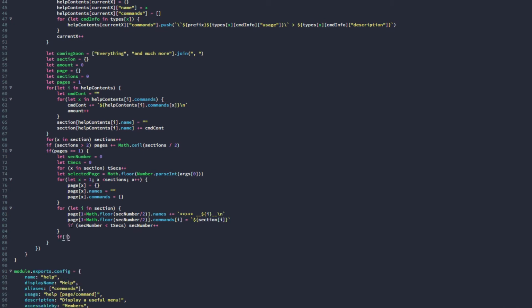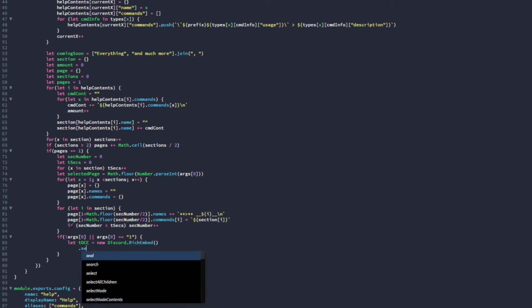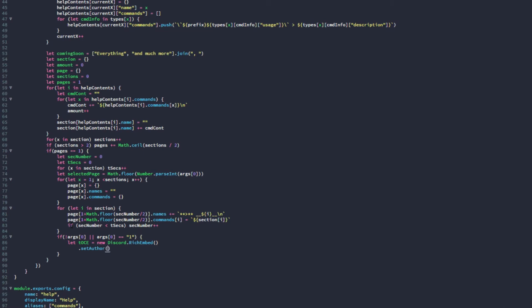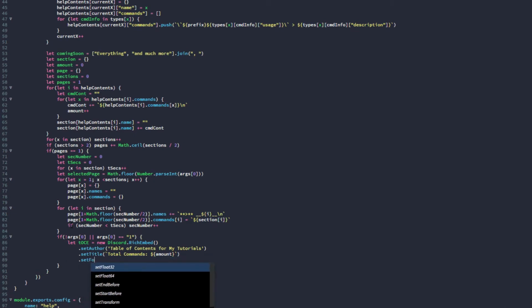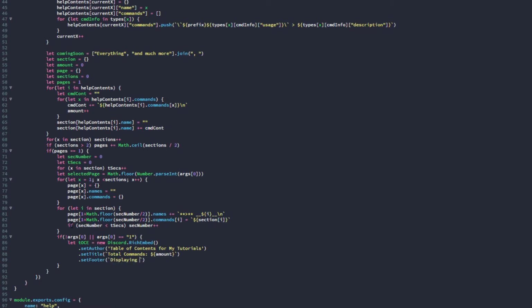Okay, if arg0 does not exist, or arg0 is equal to 1, then we're going to let tableOfContentsEmbed equal new Discord.RichEmbed.setAuthor table of contents for my tutorial, and then we're gonna .setTitle total commands amount, and then .setFooter displaying page, and then we're gonna do args0 or 1 in case arg0 does not exist.